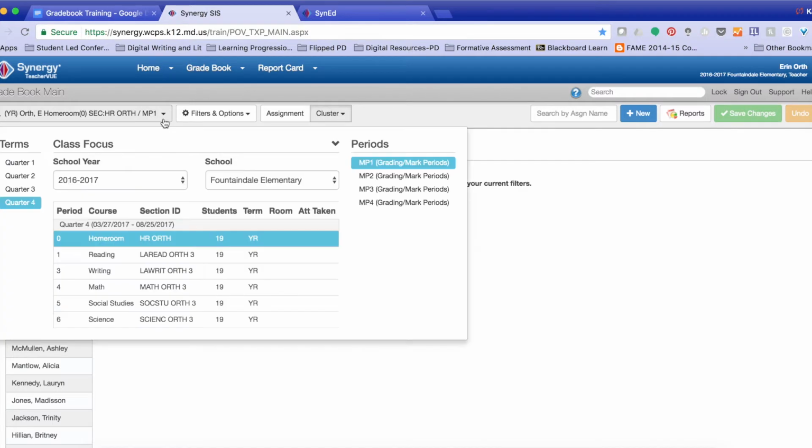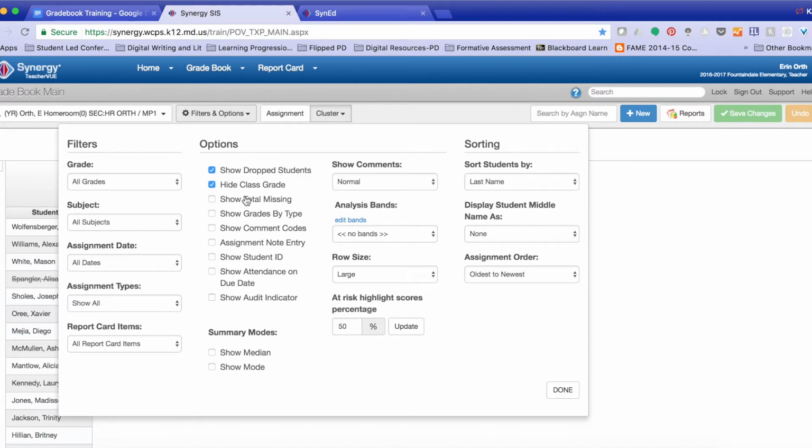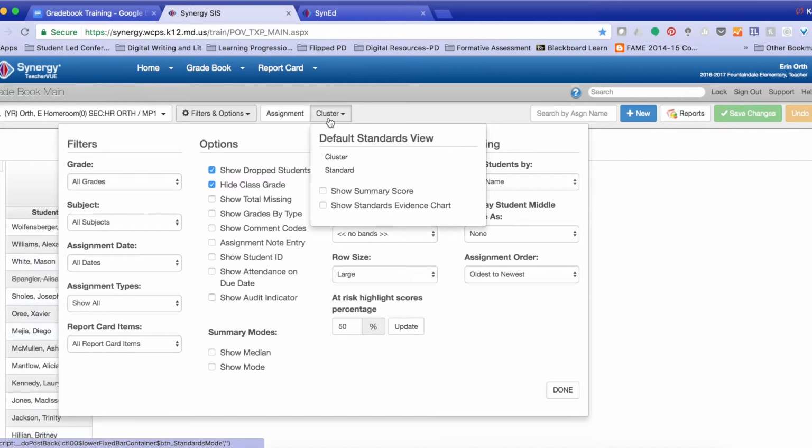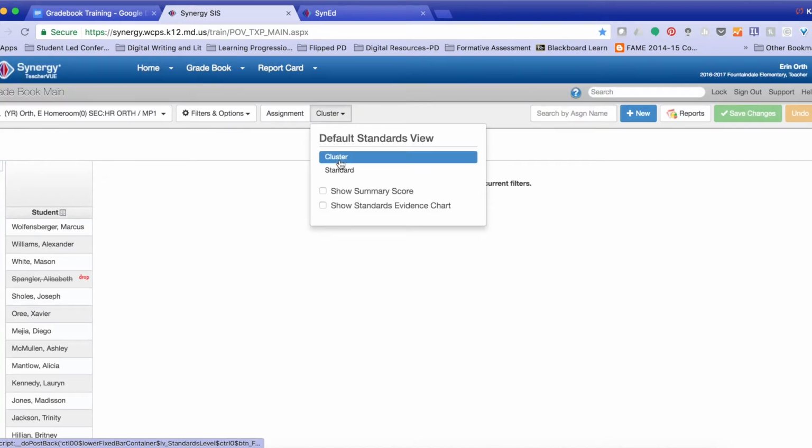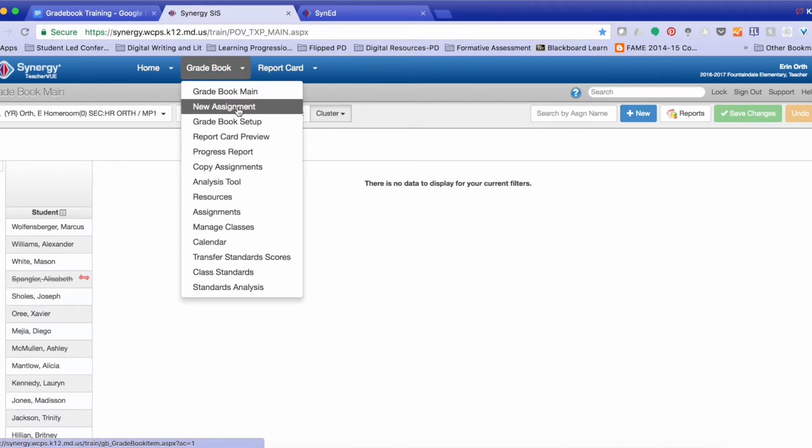You also can change assignments based on the marking period. So you can go back and look through things to see how students worked on assignments in the past. You also have the option to filter through your different assignments that are on this page by using this filter option. And then this allows you to look at assignments based on a cluster or a standard, and we're going to get into that a little bit later. Gradebook also has where you can create a new assignment. We're going to talk about how to do that.